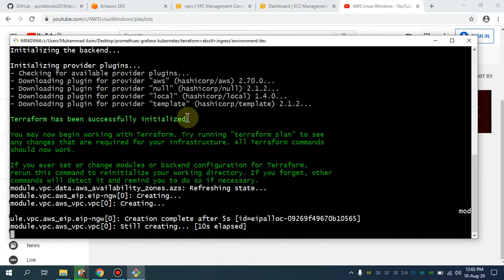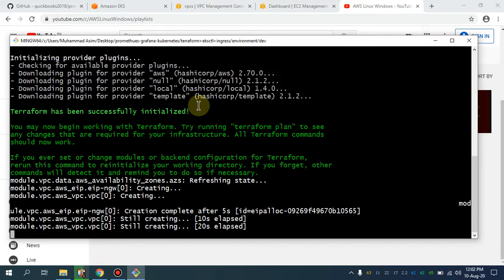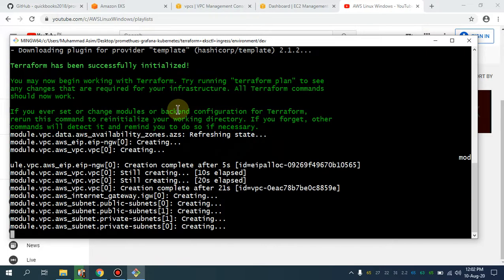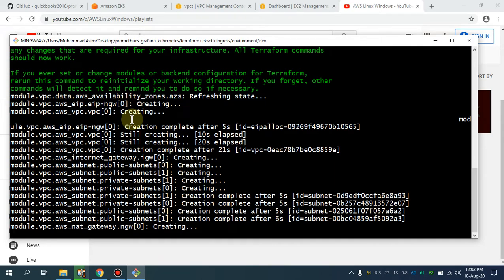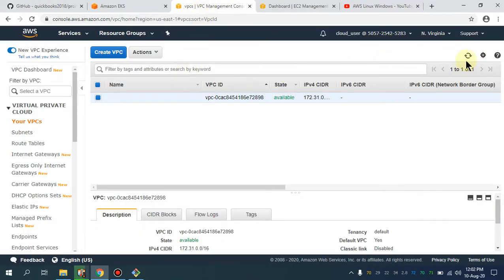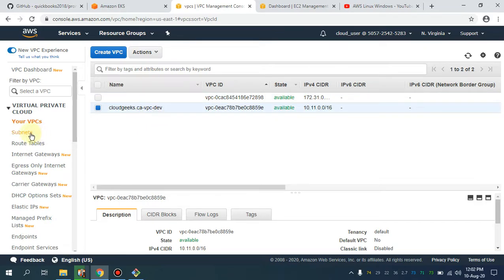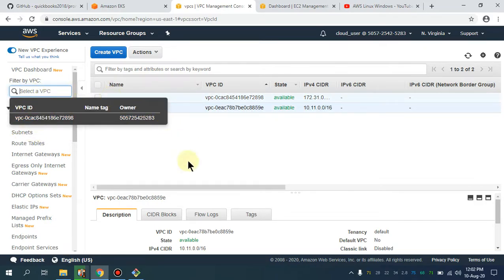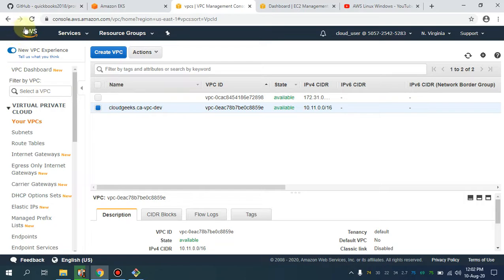So guys, as far as the module installation and downloading is concerned, that is done. It is now spinning up the custom VPC and NAT gateways in the environment. Let me just refresh it, and you will be able to see one VPC. Along with that, select that particular VPC once it's done.